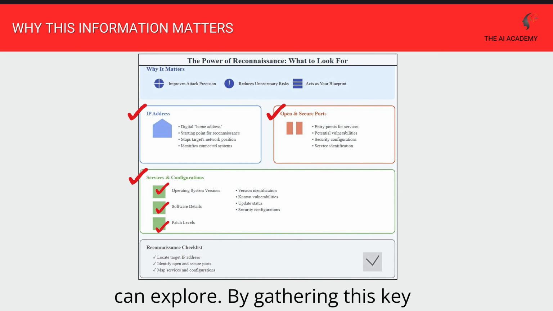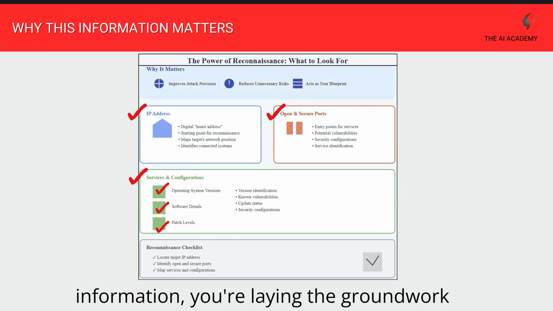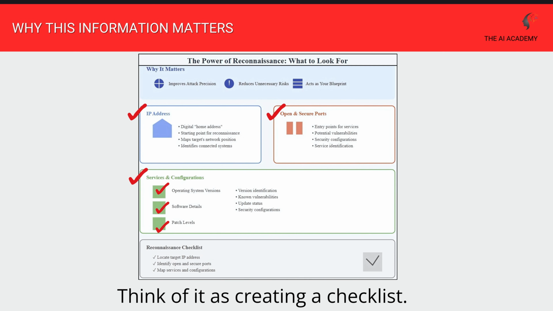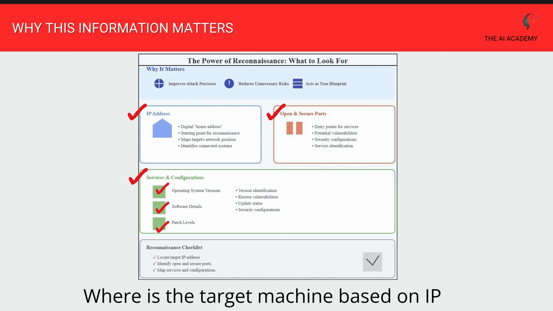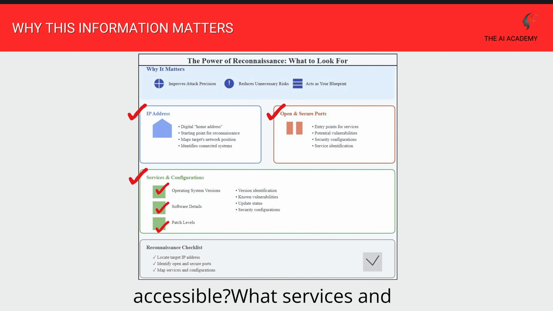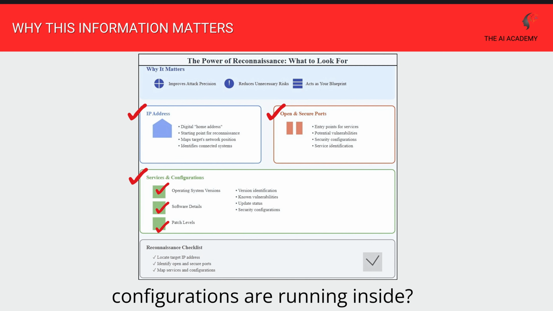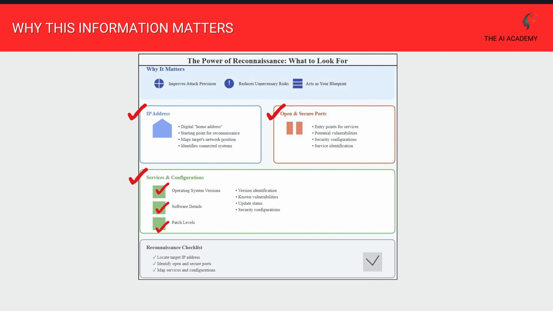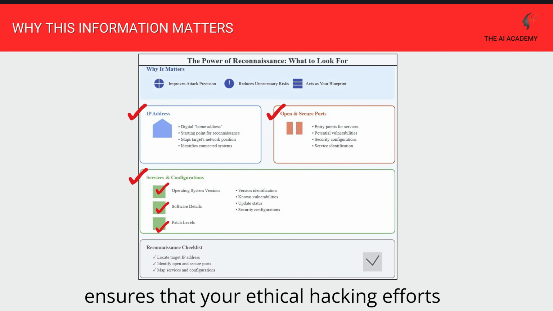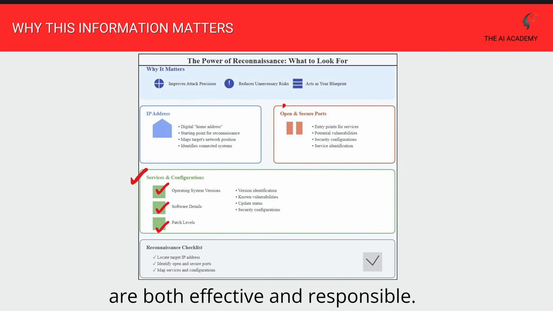By gathering this key information, you're laying the groundwork for a focused and efficient approach. Think of it as creating a checklist. Where is the target machine based on IP address? What ports are open and accessible? What services and configurations are running inside? This kind of organized preparation ensures that your ethical hacking efforts are both effective and responsible.